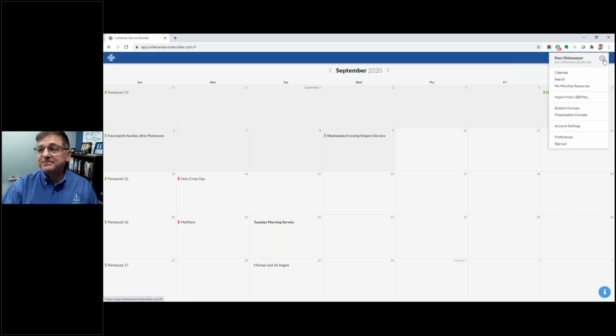More on the settings here. You have your different worship resources. So your prayers, your hymns, your common elements, maybe some different liturgies, your copyright holders. And this is one of the big advantages of LSB Online too. All the copyrights are taken care of. So you have your copyrights in there. You can also import from your LSBX files as well, and the one underneath that. Bulletin formats and presentation formats, we're going to come back to that. I'm going to share that with you as well.